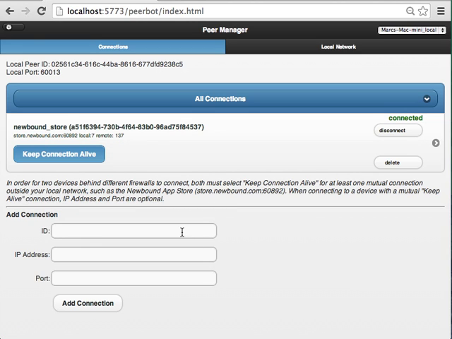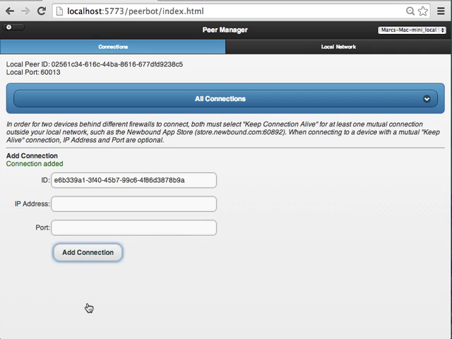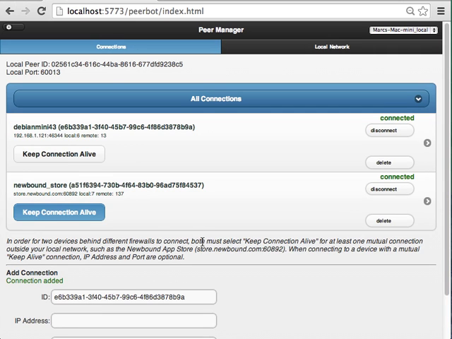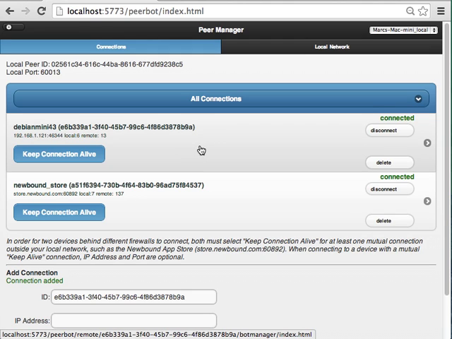Once both devices have been connected to an intermediary, then connecting to the remote device is as simple as pasting in its universal ID and adding the connection. And again, if you want to, you can opt to keep that connection alive all the time so that that connectivity is always available to you.